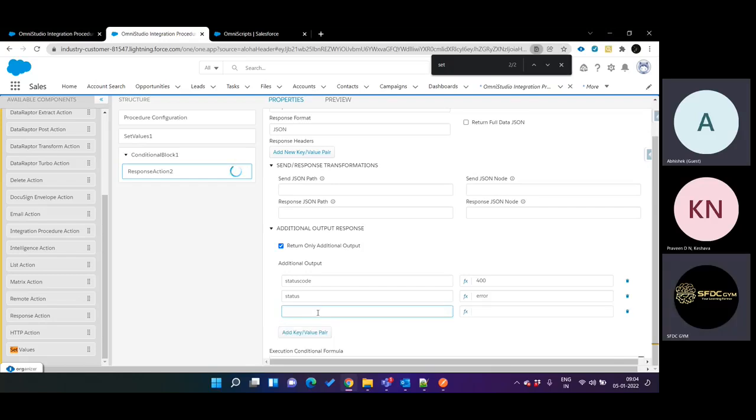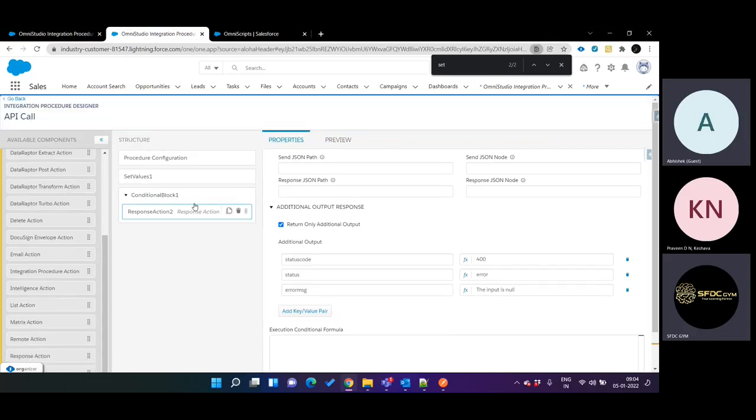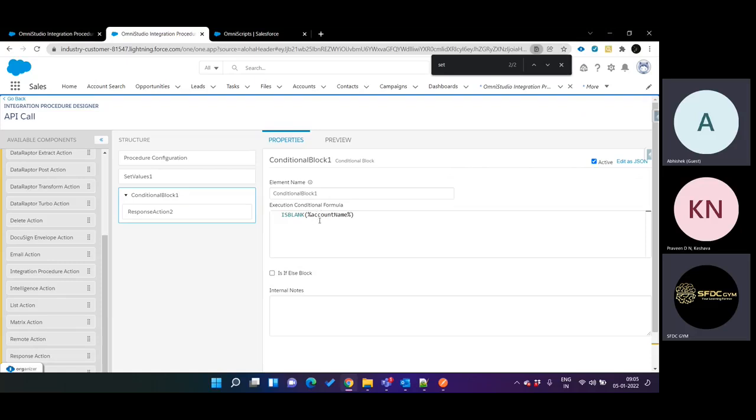There we will use error message as something that helps, like the input is null. Something similar we can write. So what this response action will do is create a JSON where one node will be status code, which is 400, status will be error, and error message will be the input is null. So this is something we will return if they are not sending any value into the account name. Okay, now this is up to this level. Any questions?